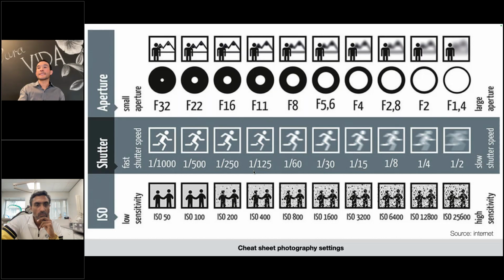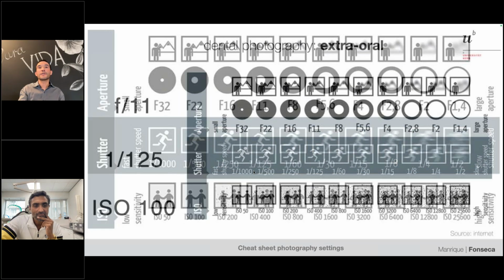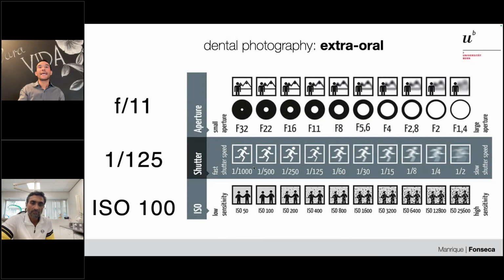And this is a summary of the three pillars, or the three settings that we use. And you're going to get a PDF of these 2 slides if you want. We have 1 slide for the extraoral settings that we recommend or that we mostly use. But again, guys, it depends on the camera that you have, so those settings may change a little bit.